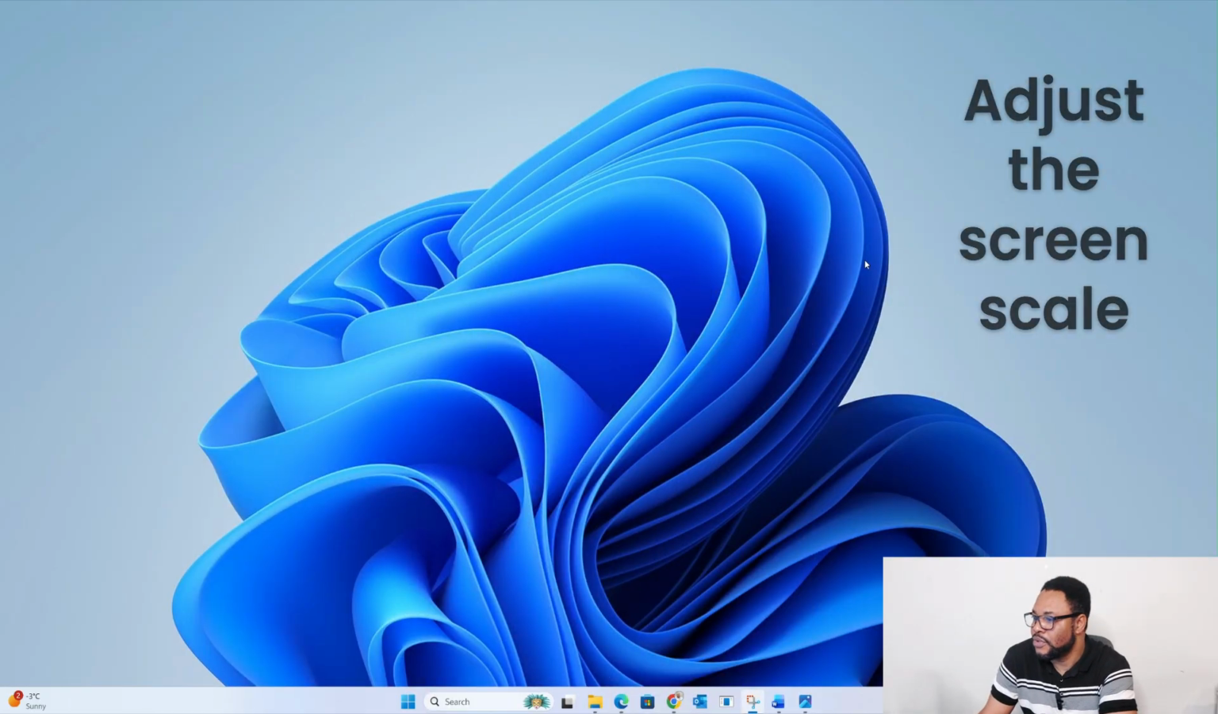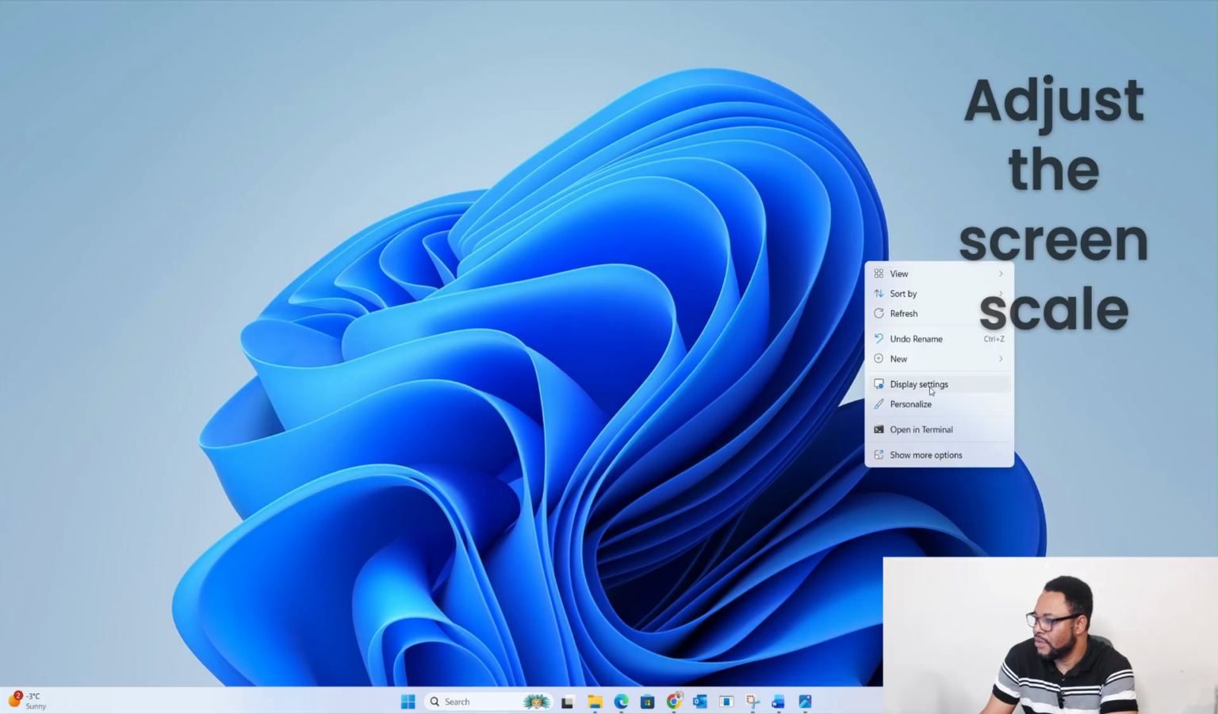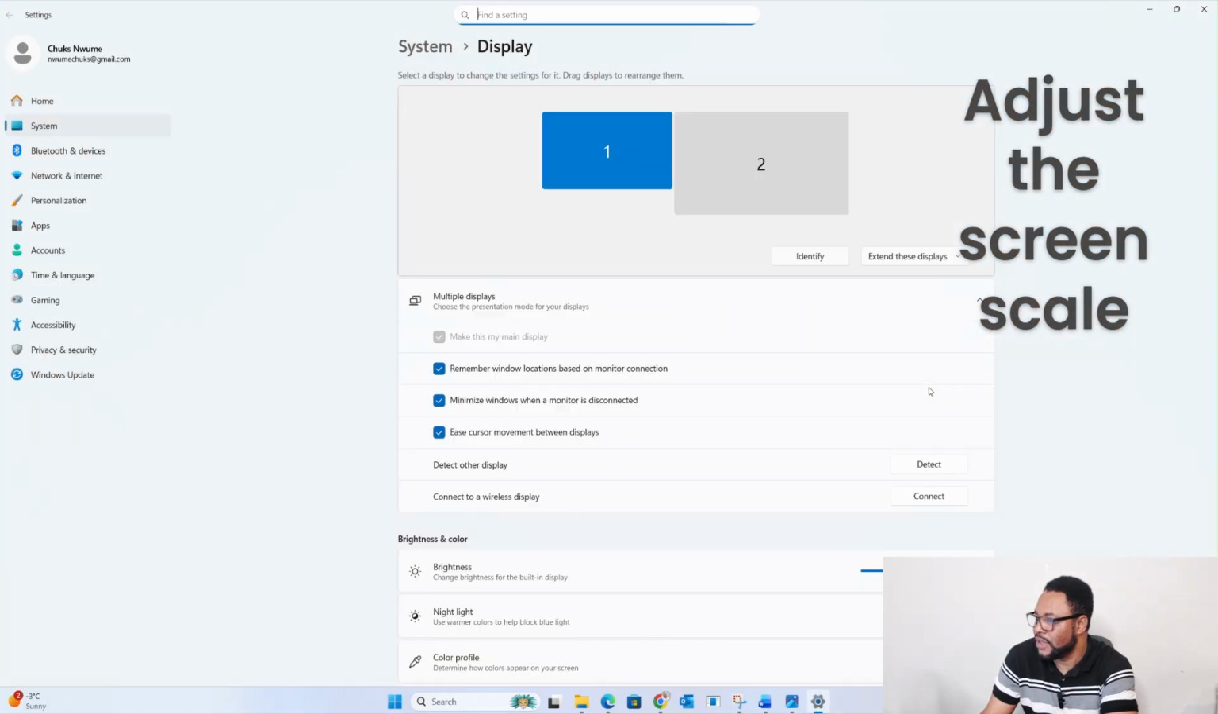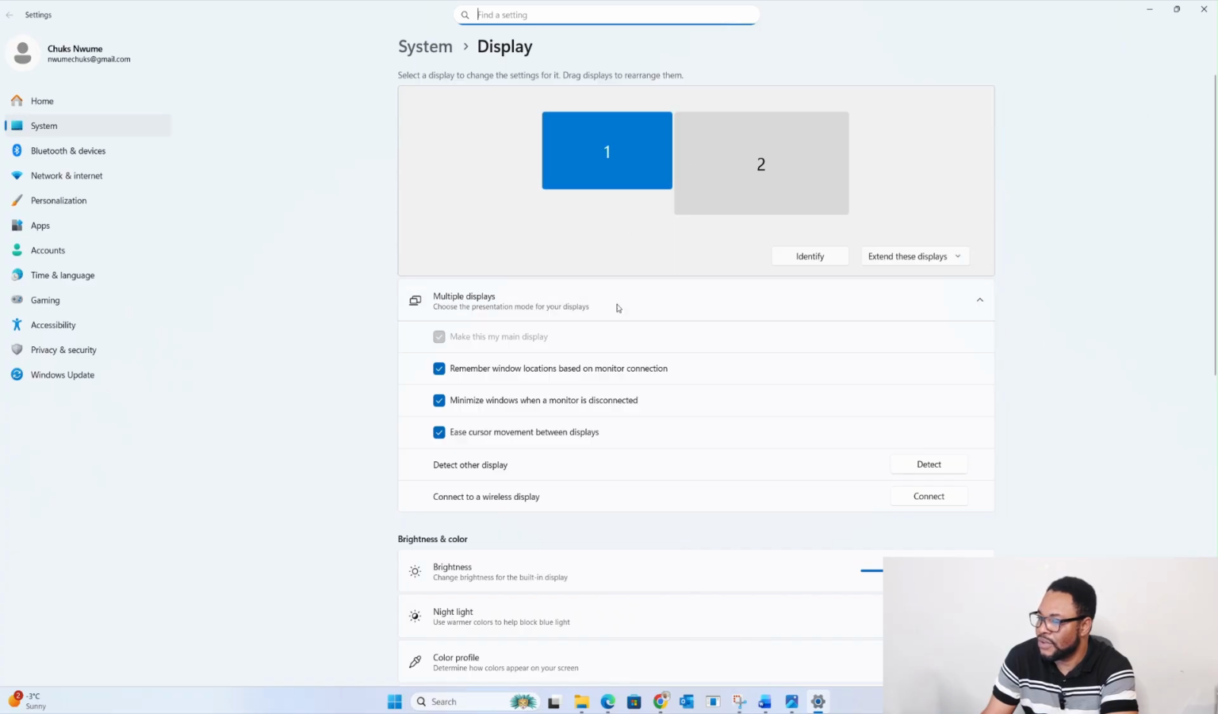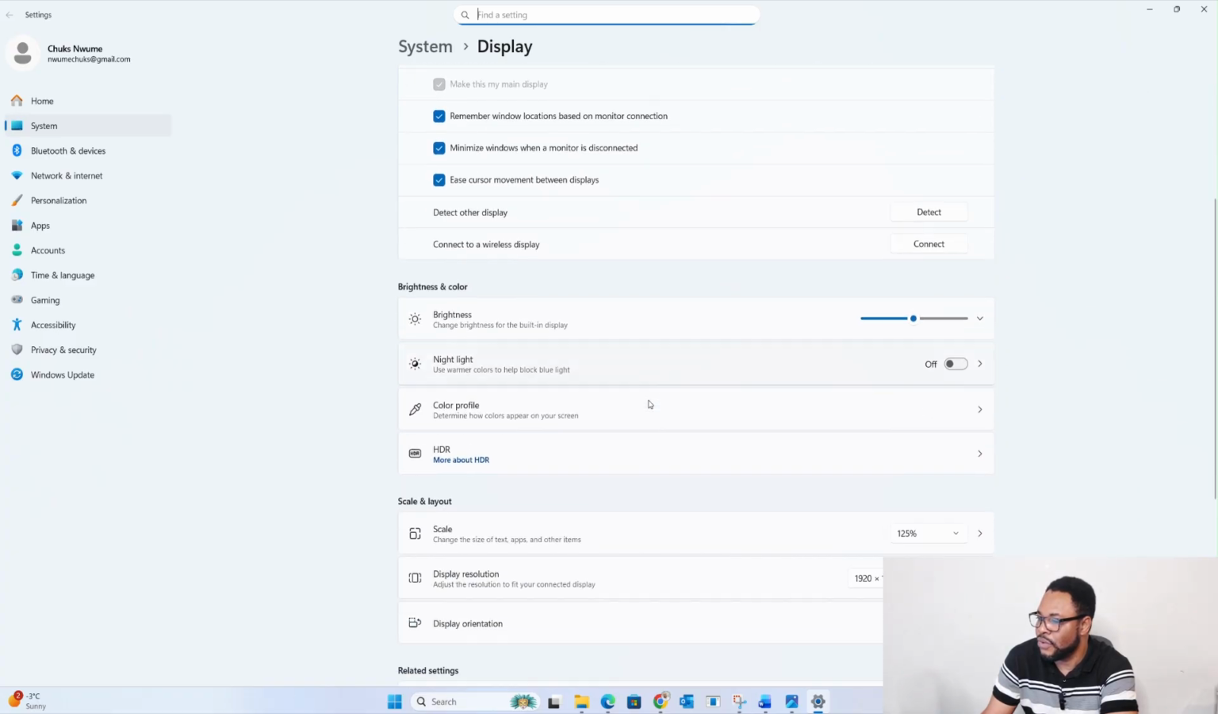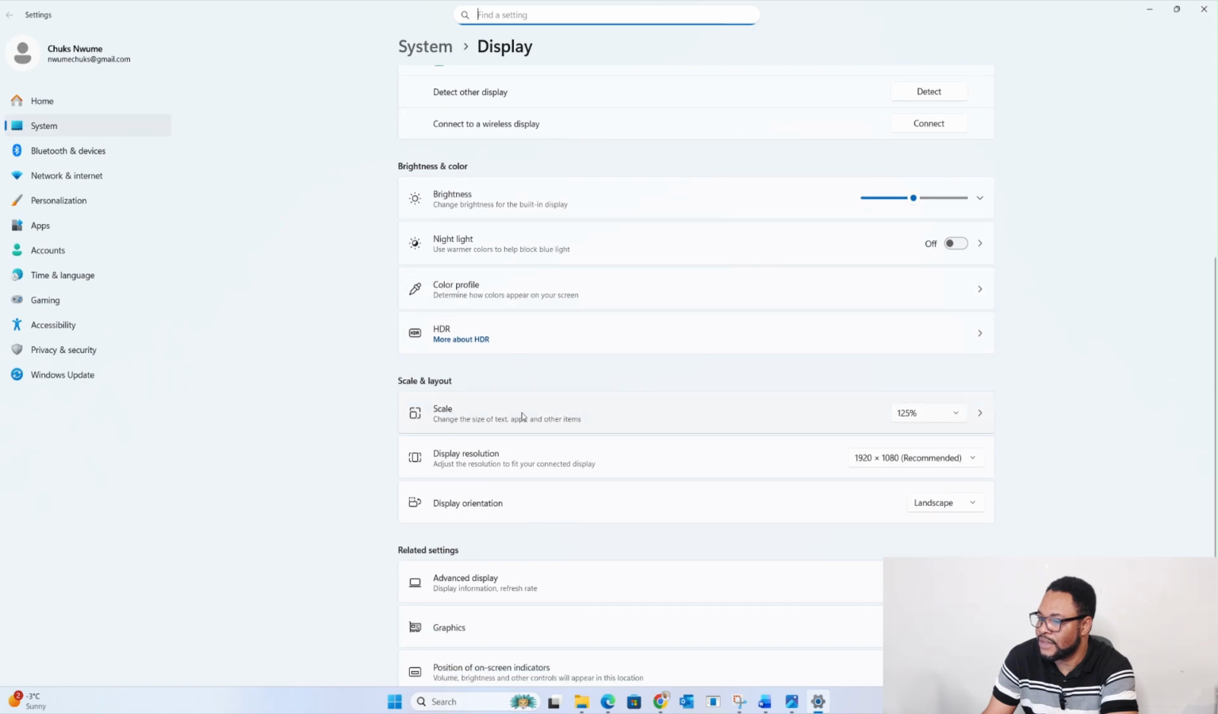Okay, so you come to your desktop and right click on it, choose display settings. Wait for it to load. Once it loads, you select the screen you want to work on. So let's work on screen number 1. You go down, down, down, down. You look at the scale part.